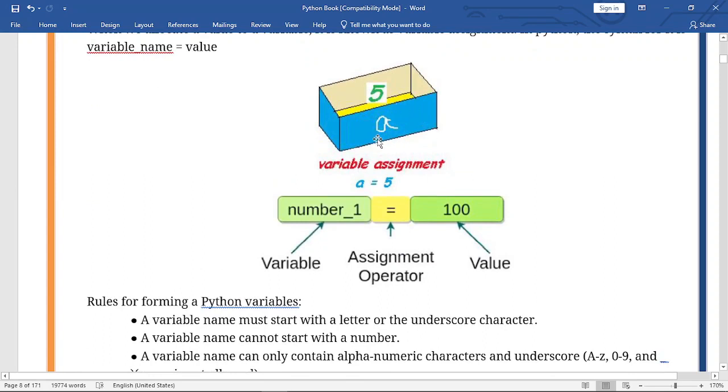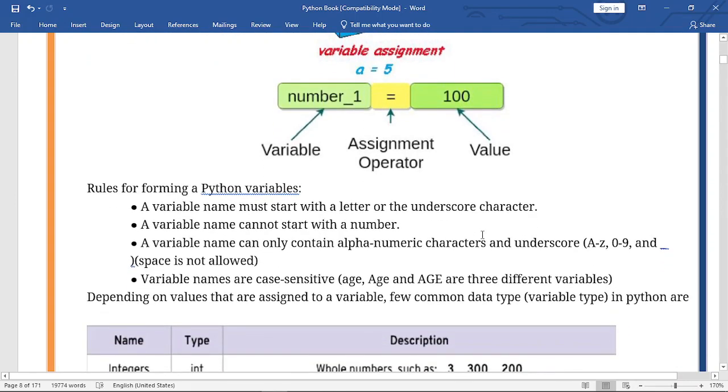This diagram also depicts that a variable is a box. You can name that box. I'm naming it A, and inside that box you can store any value. So the variable name is A and we are storing 5 in it. The syntax is, you can name a variable like this, number underscore 1, then you use the assignment operator, this symbol, and you can give it any value. But there are some conventions, some rules to name a variable. You cannot name it anything.